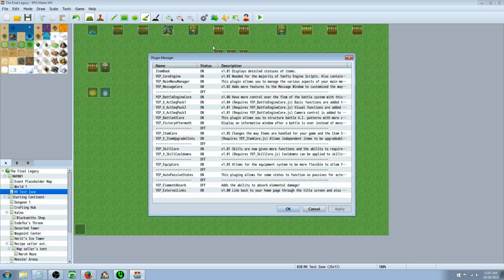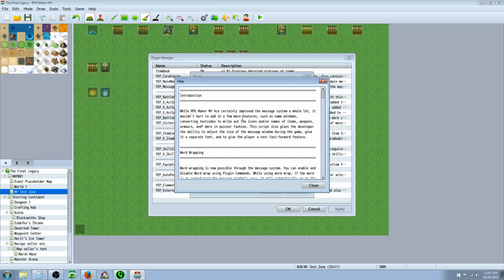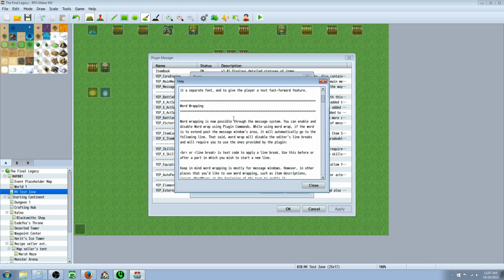It's important that you put the core engine above everything else, the Yanfly Engine Plugin Core Engine. It's like the foundation for the rest of them. They all reference variables and stuff that are in the core engine, so you want to put that one on the top. Once you've done that, go to your message core and go to the help file, because this is going to help you immensely. There's so much information in here.